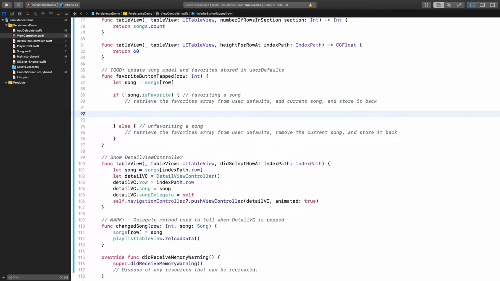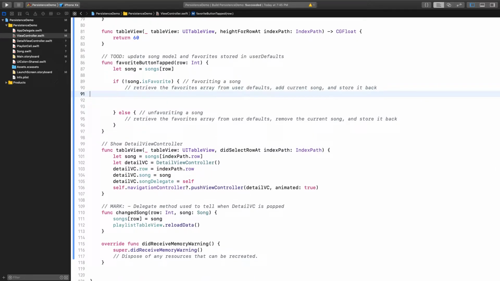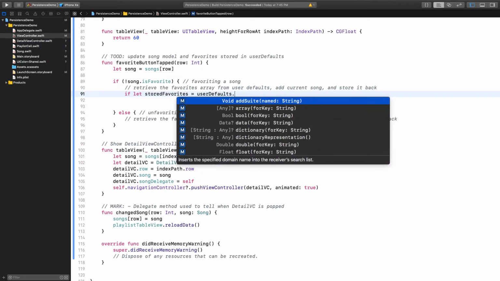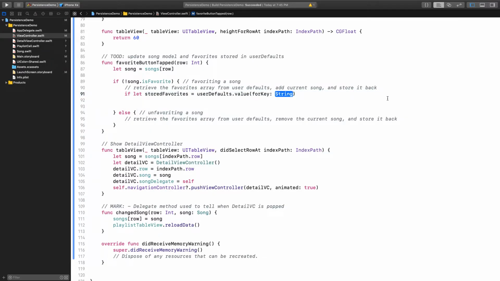So this goes back to the UserDefaults value function. So we're going to retrieve from user defaults, value for key. If we remember, the key that I used when I registered this was favorites.